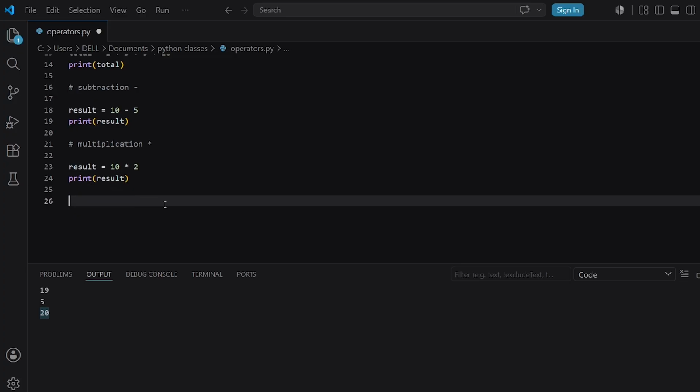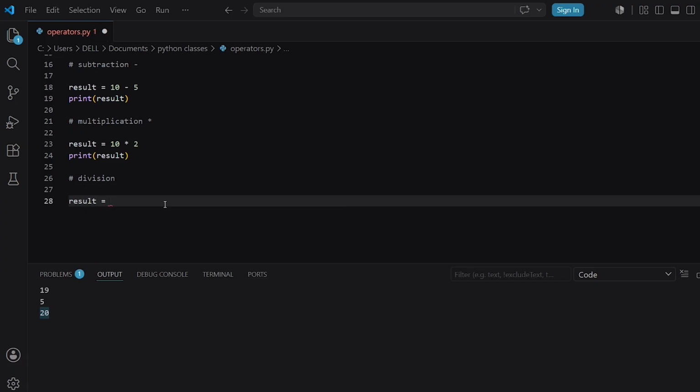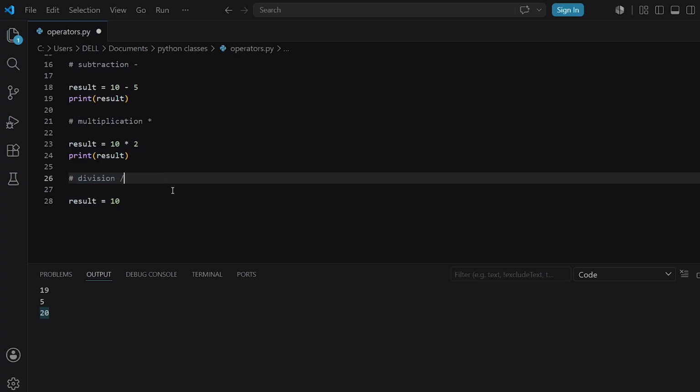Now, let's look at division. And like I said before, we have two types of divisions. We have the true division and we have the integer division. So when I say division, I'm talking about true division. Here we have result is equal to, let me have 10. To perform division, you use the forward slash. So this is the symbol we use for division.